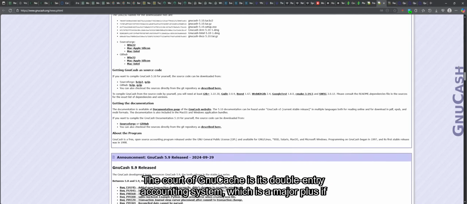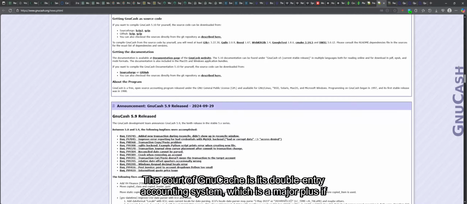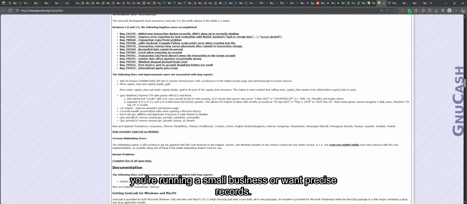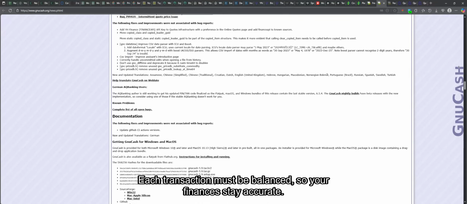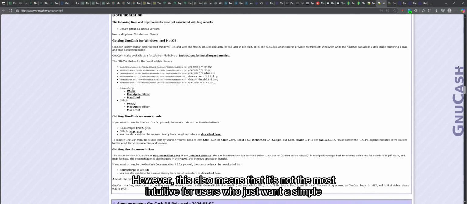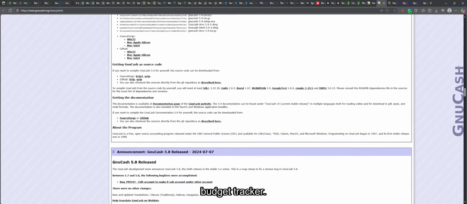The core of GnuCash is its double-entry accounting system, which is a major plus if you're running a small business or want precise records. Each transaction must be balanced, so your finances stay accurate. However, this also means that it's not the most intuitive for users who just want a simple budget tracker.